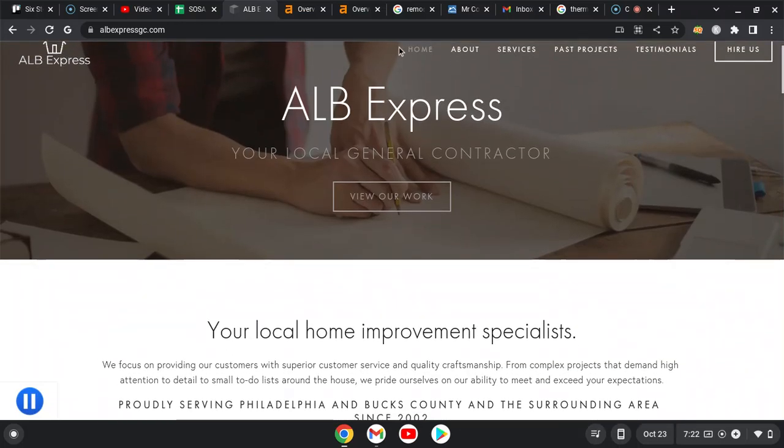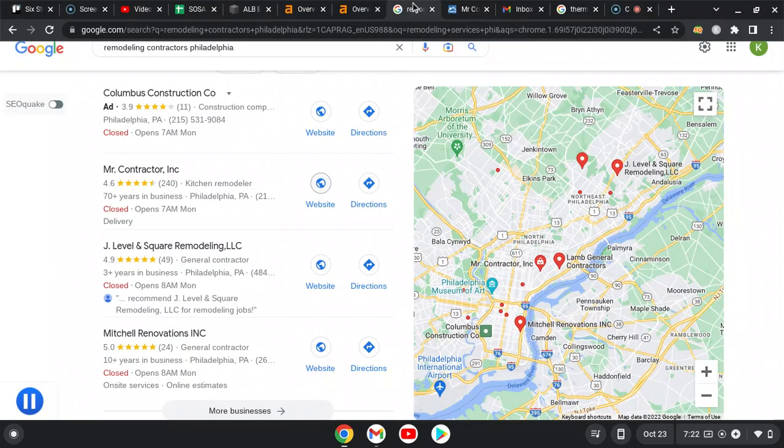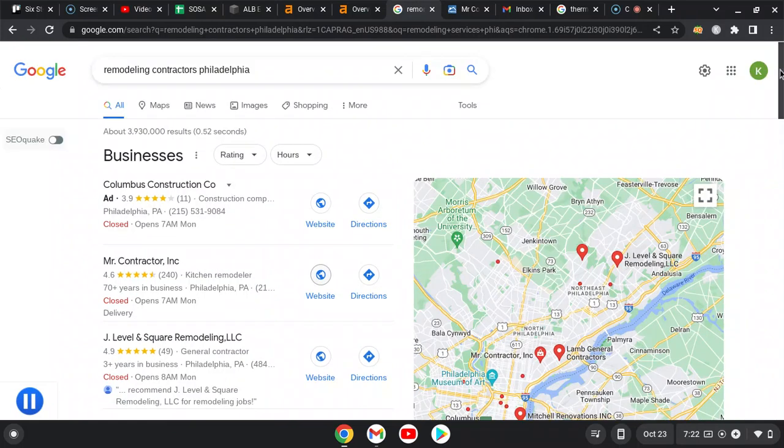The second thing I'm going to talk about is citations and map pack. So I Googled remodelers in Philadelphia, remodeling contractors. I could have done home remodelers, Philadelphia. I could have done home remodeling, Bucks County. There are lots of different ways people search for what they want. Again, home remodeling contractors, Philadelphia. I could have just added a PA. I could have put in Philly. So I just did this.